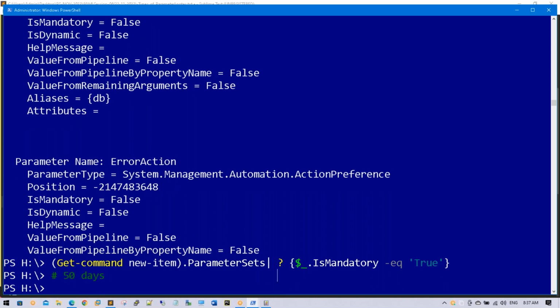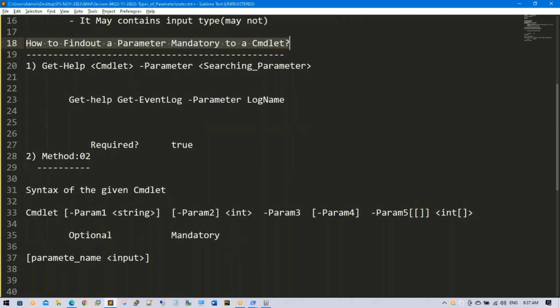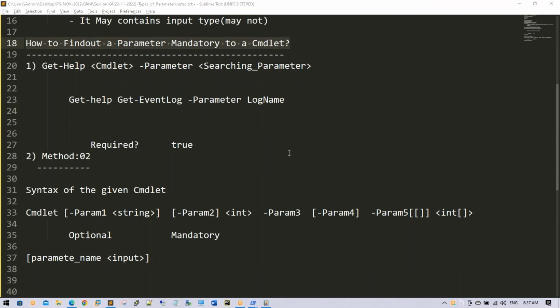Coming back: how to find out which parameters are mandatory and which are not? First method and second method, please confirm these two methods are clear. I have only one last query. If a parameter is under square brackets without a data type, will that be considered optional or mandatory? Like parameter 4.